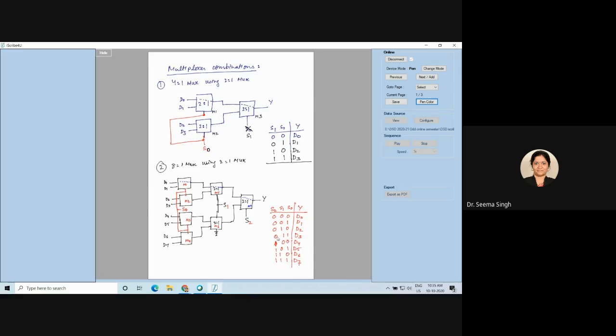In the same way, if all are 1, 1, 1, the D7, M4 to M6 to M7 connection gets established. So you can analyze this and see whether this is happening or not. You will see that it will happen. So now you have seen how to combine.